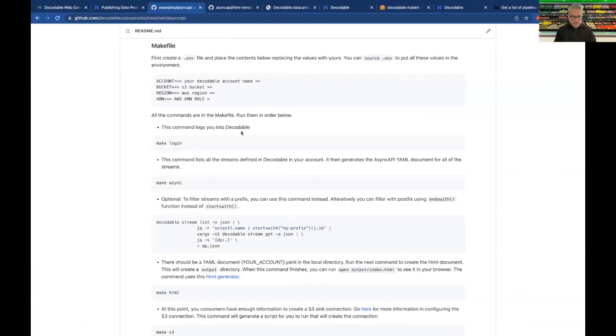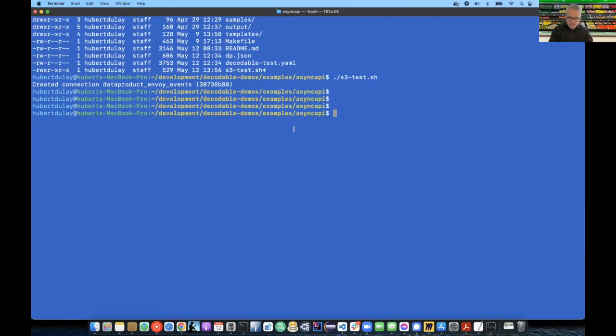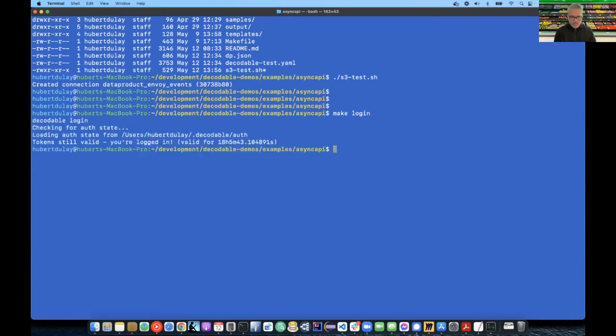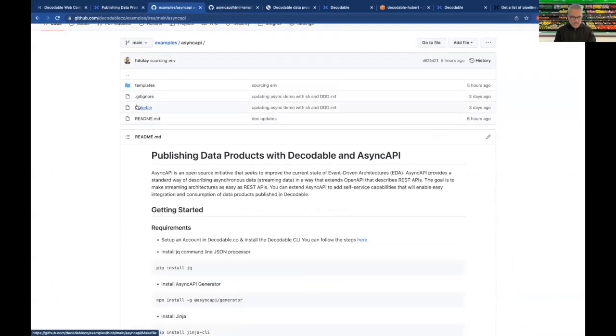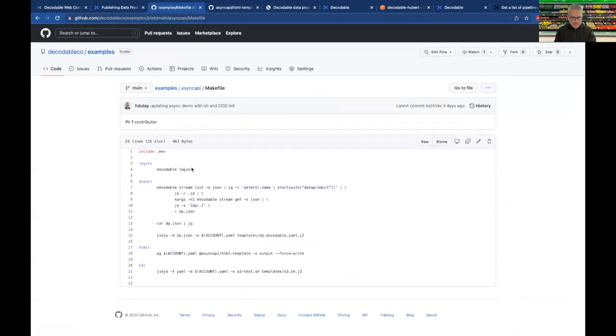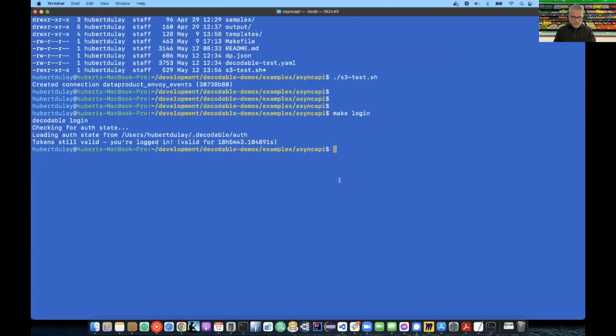All right, so I'm just going to start iterating through these commands. I just put little simple commands here. You could feel free to visit the GitHub repository and see the commands themselves, right? So they're in order. So I'll just do that. All I did was log in to Decodable so I can execute the subsequent commands downstream here. So I've logged in. So now I'm going to make my Async API.